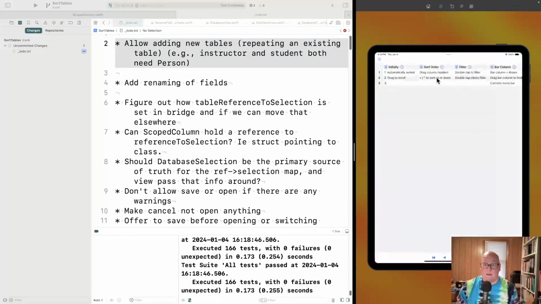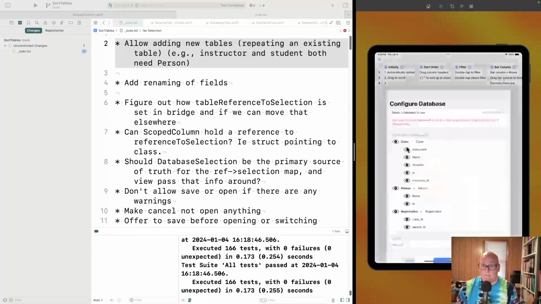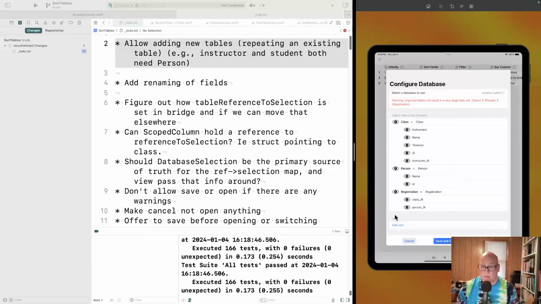So when you're in here, notice these tables, we have add joins, but we don't have add tables. I think I'm going to put a little drop down with a list of all the possible tables and then an add table button. And this one could do the same thing.